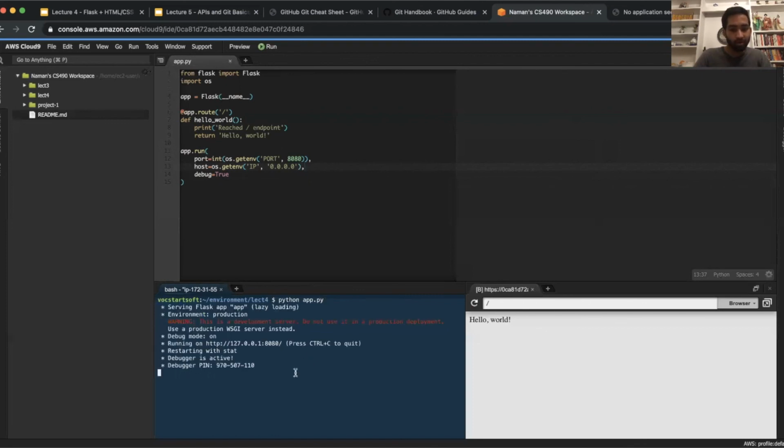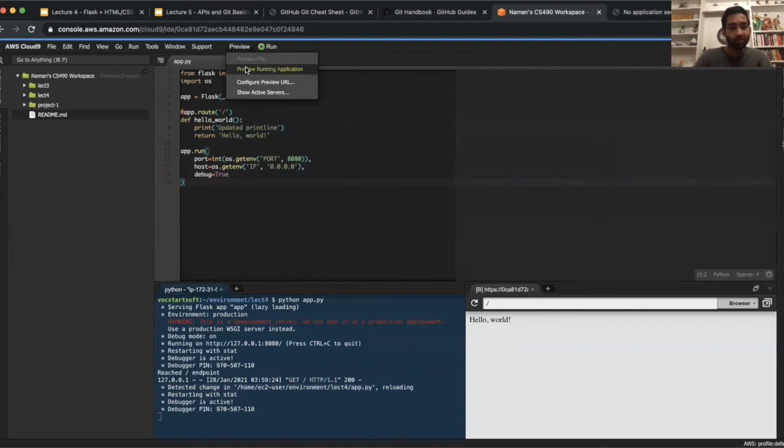So now I'm going to run this, and let's preview the application one more time and see if our print statement works. So here now you can see reached /endpoint in the terminal. That's awesome. And then what if I want to see an updated print line? So when I click save with this updated file, it shows restarting, and I didn't need to run anything on my own. I just click preview, and here we go, updated print line.